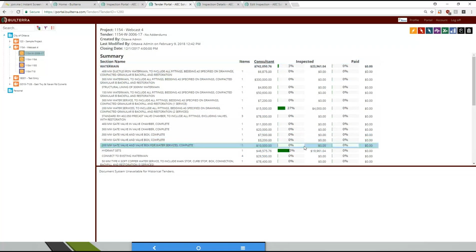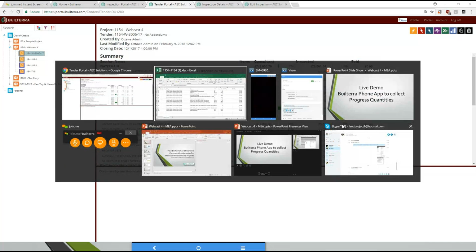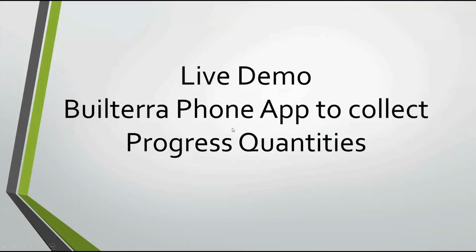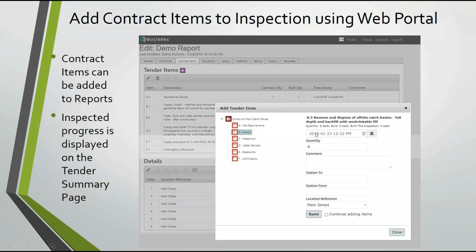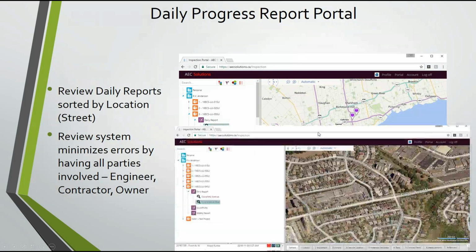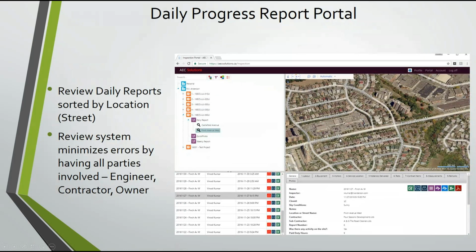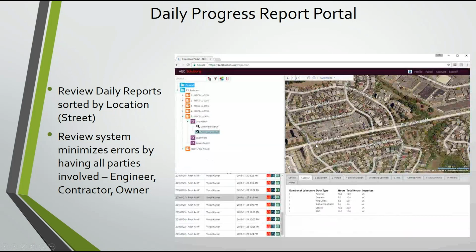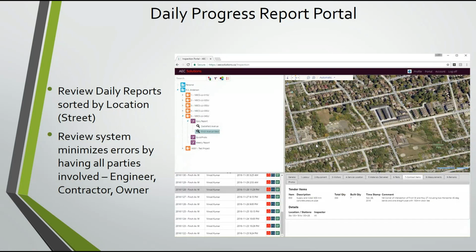Okay, so if we slip back to the web, that was a pretty big web demo there, by the way. You can add items using the website. You don't have to use your phone. Most people use their phone or an iPad. We talked about the daily progress. There's an actual portal showing a lot of daily reports, okay, and a lot of real information. If it's red, it means it's fully approved and locked from the devices.